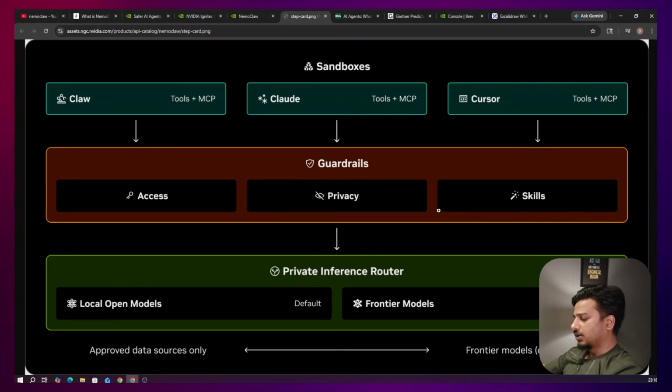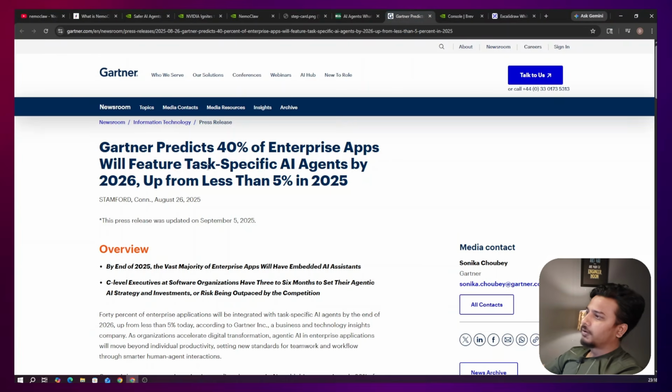I feel like this is one of the major things that has happened right now in the AI industry. Earlier I was not much aware of NemoClaw. I thought it was just another tool like OpenClaw, but when I researched it, I felt it is one of the good things we have come across in recent times. And why it is good: 40% of enterprise applications will be using agentic frameworks by 2026.